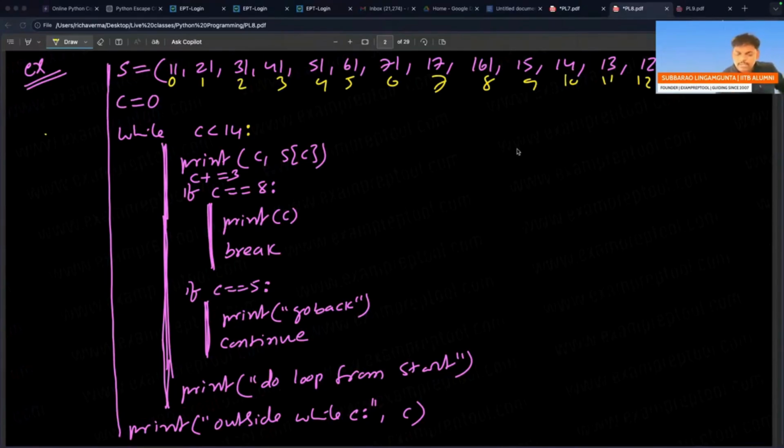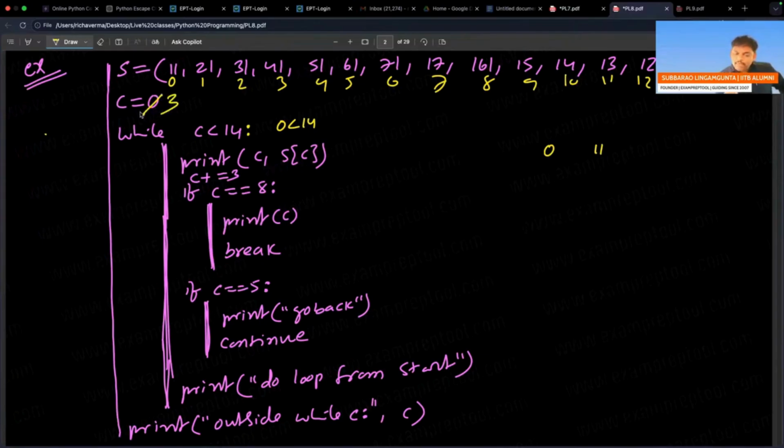C value 0. Yes. 0 less than 14. Condition true. Go inside. Print 0, print S of 0. Okay, fine. Now C is equal to C plus 3. C value became 3 now. 3 is equal to 8. Condition fail. So first if is fail, come to the second if. 3 is equal to 5, that is also fail. Second if also fail. Then as usual, print do loop from start.